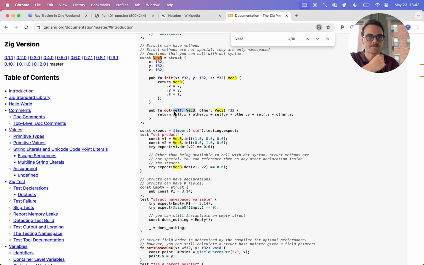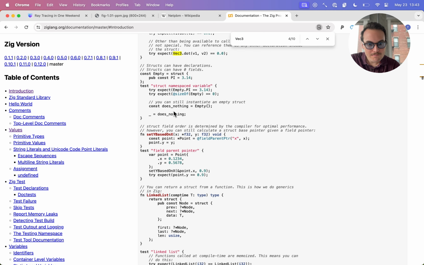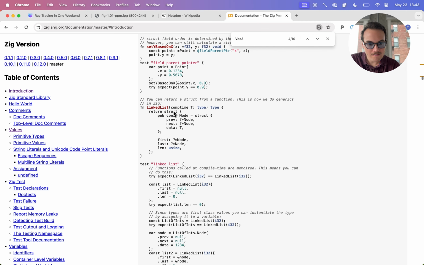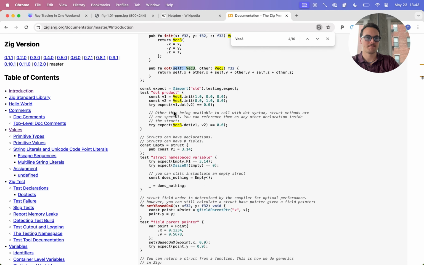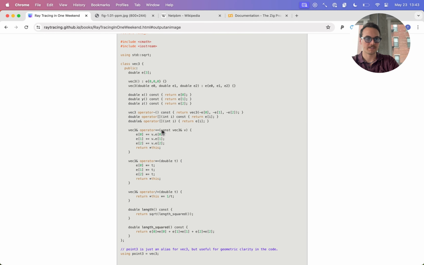Yeah. And I guess it's interesting to compare, maybe not, with the C++ from the book, because it has a class vector3 that has a pretty typical structure, and it uses operator overloading, which here. Yeah.